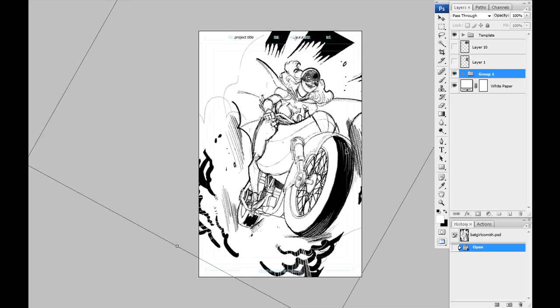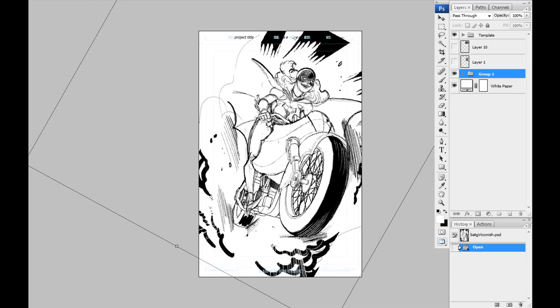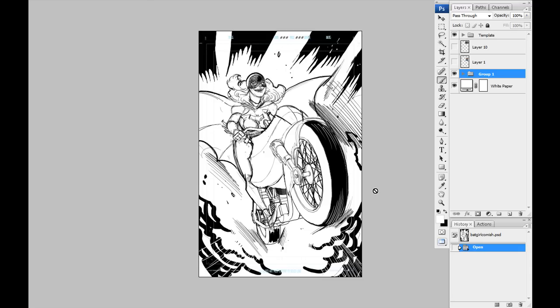Maybe I want her up like this, a little bit more action. I'll be honest with you guys, I think this actually looks a little bit better like that. Get more of her cape in there, but, you know, what are you going to do? So let's say this is what we're going to go with.